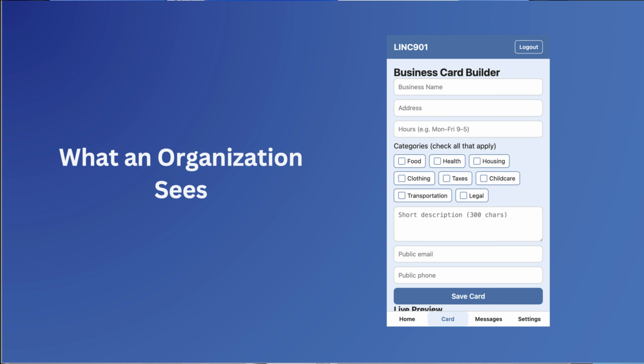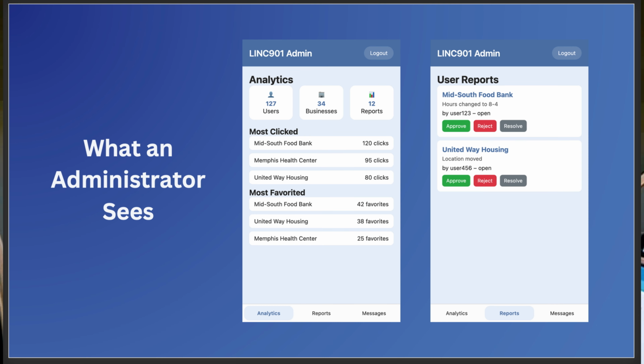We also have, for organizations, a little business card template they can fill out with their information. They can click the categories that they provide for different services. And once they submit their card, it can be reviewed by an administrator and be saved and viewed by users. There's also an admin portal. Lincoln personnel could view requests, user reports, analytics, things like this.